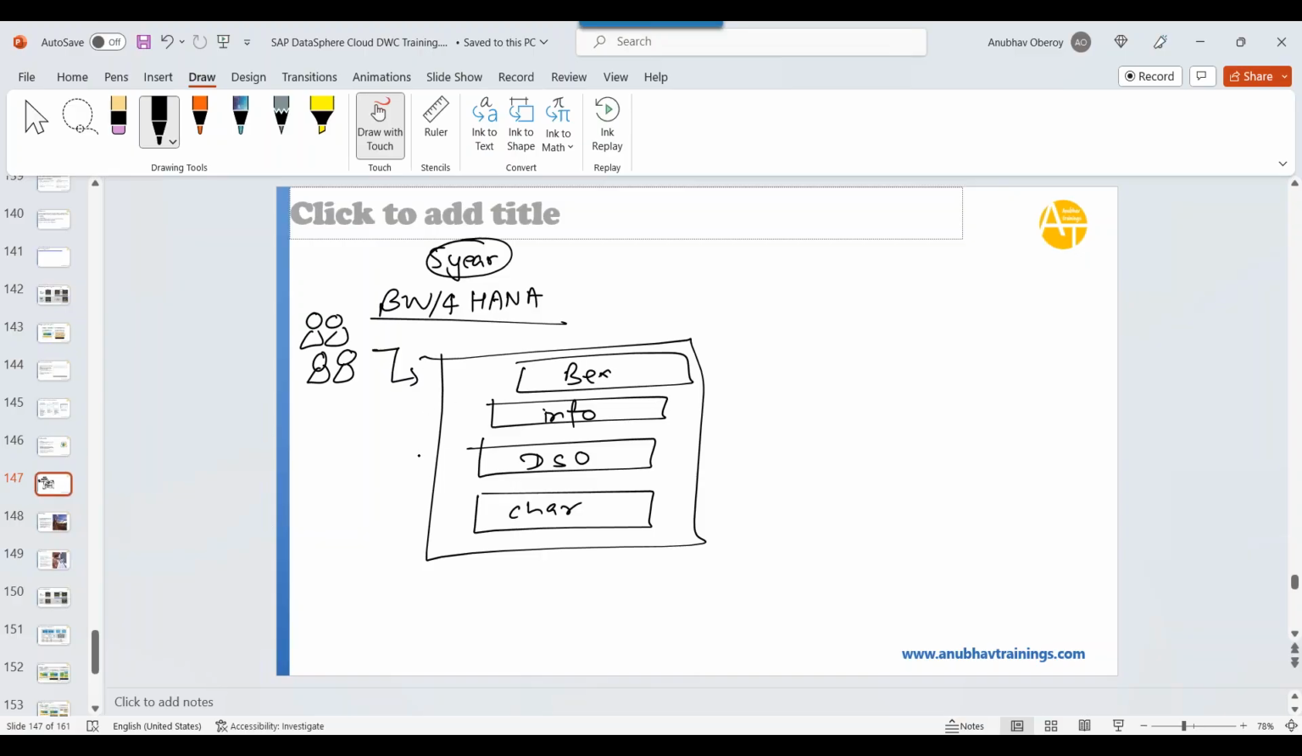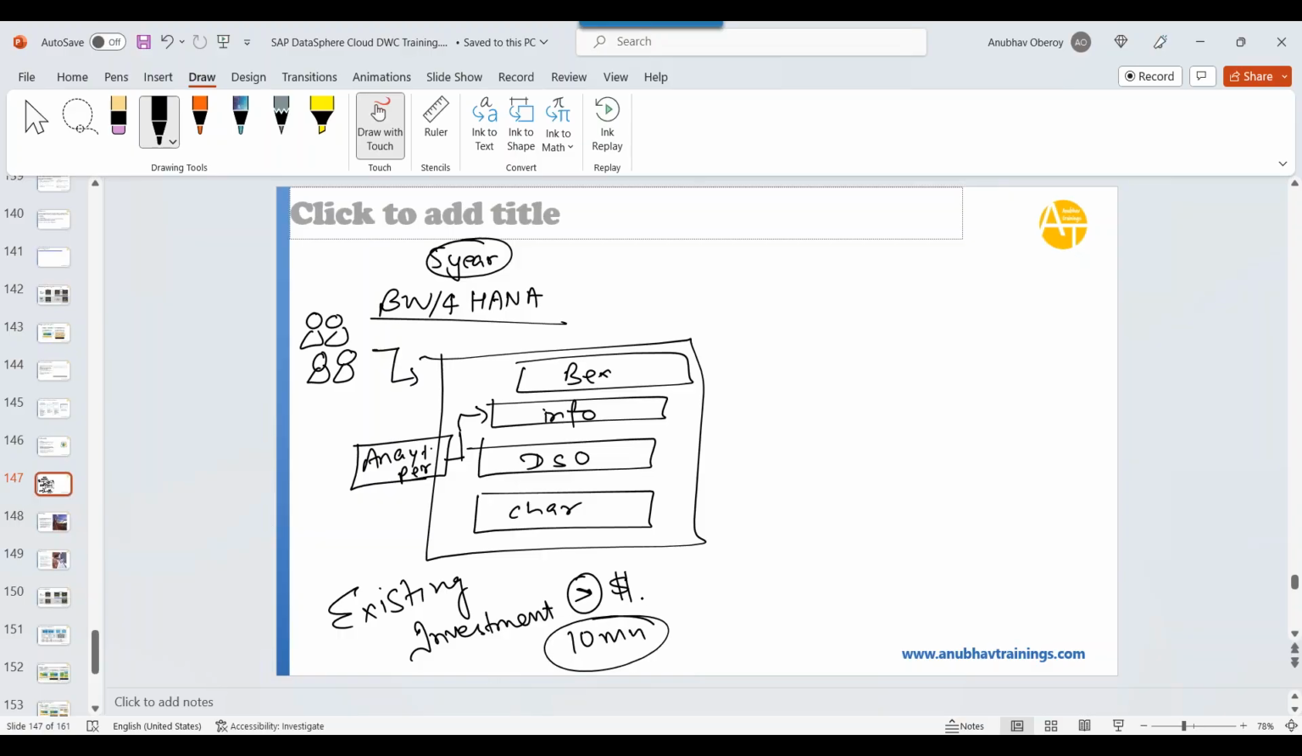And then you have also created the analytical permissions, BI permissions on top of the info provider. This is the existing investment of your company, right? Existing investment in terms of how much time you spent and how much money you spent. So maybe let's say $10 million of investment over the last 10 years or 5 years. Okay. Now, will you throw this away?